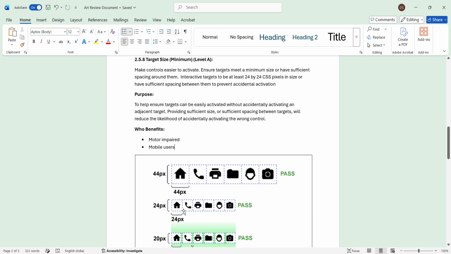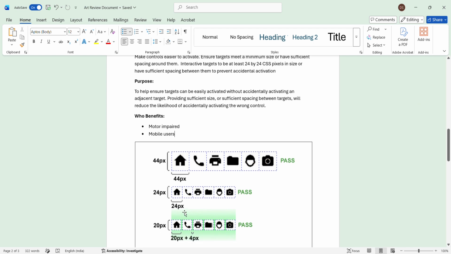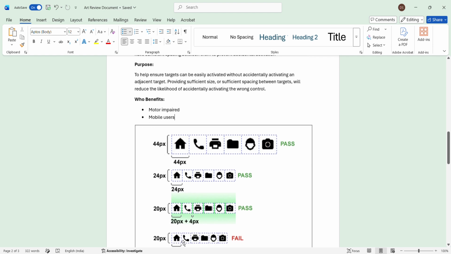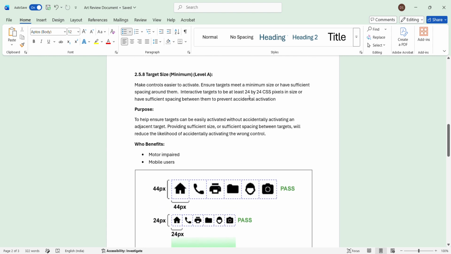You can see in this example as well. Here users can accidentally activate a different control which did not need to be activated. If the spacing between two controls is not as expected, or the size of the controls is not 24 by 24 CSS pixels, then we have to raise an issue for this.